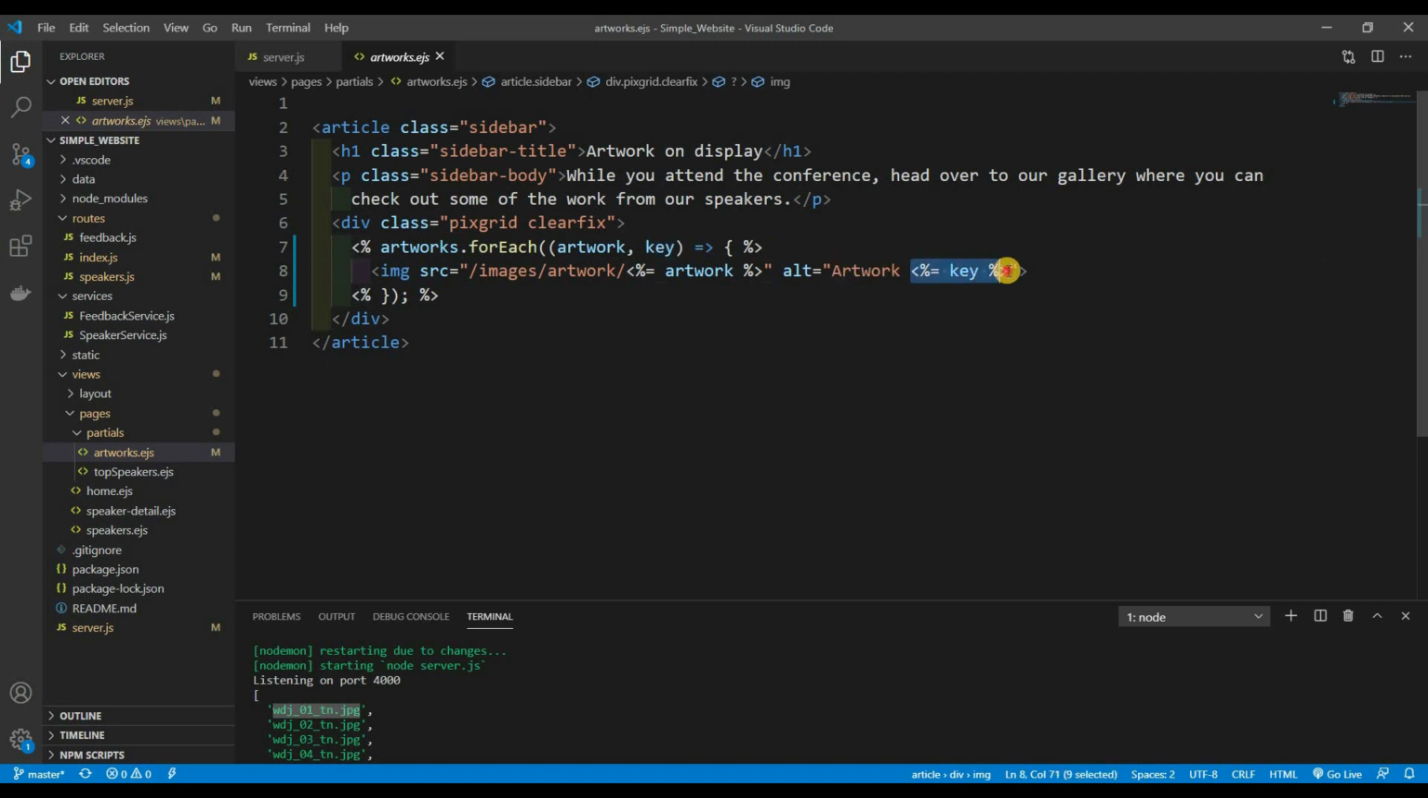This was optional. You don't have to use it because previously it had artwork 0, artwork 1, artwork 2, you know. So what I just did was say, hey, let's just throw in the key right here. So this also could be dynamic as well. And I did images/artwork, and then after artwork I just put in the artwork, and this is our for loop and it works.